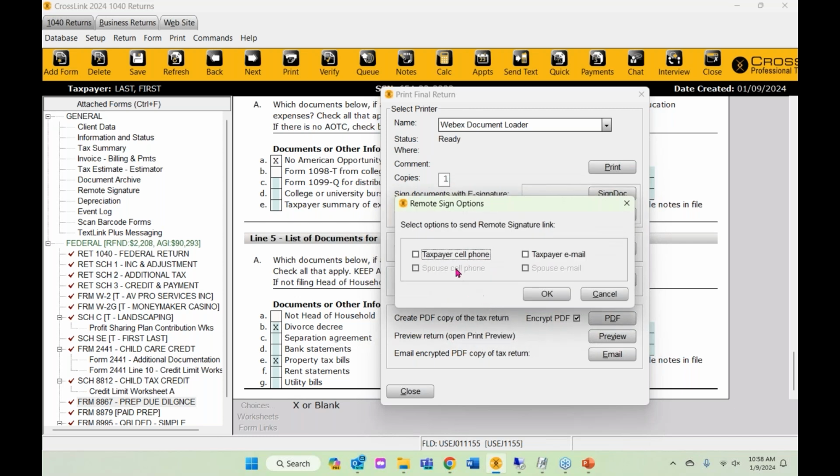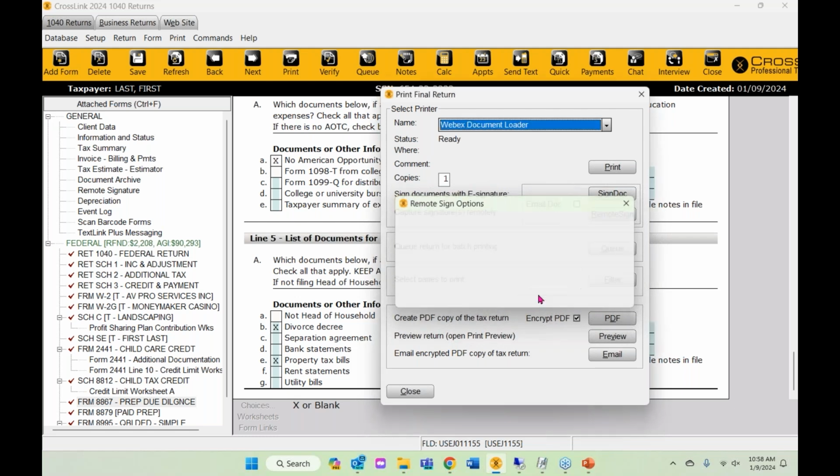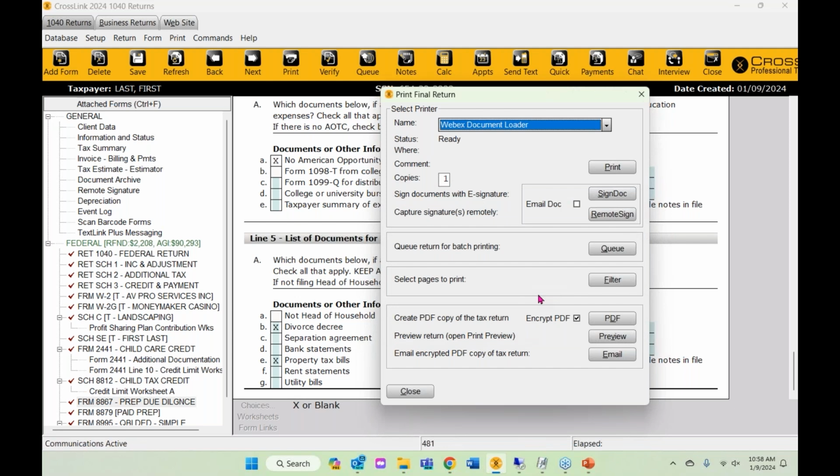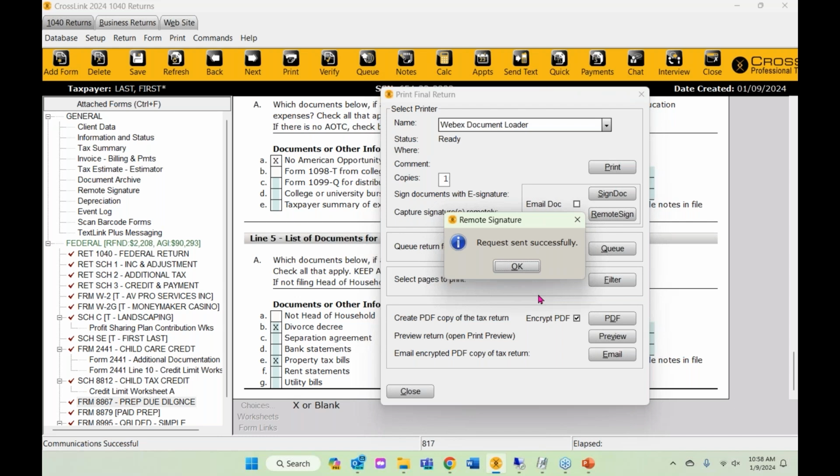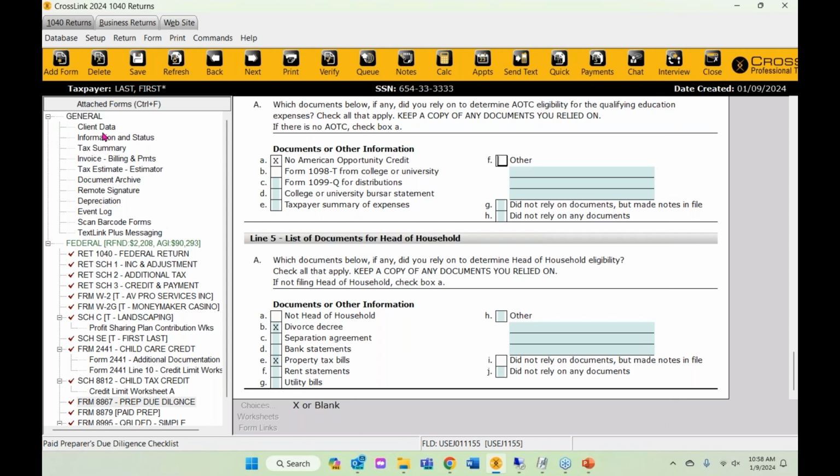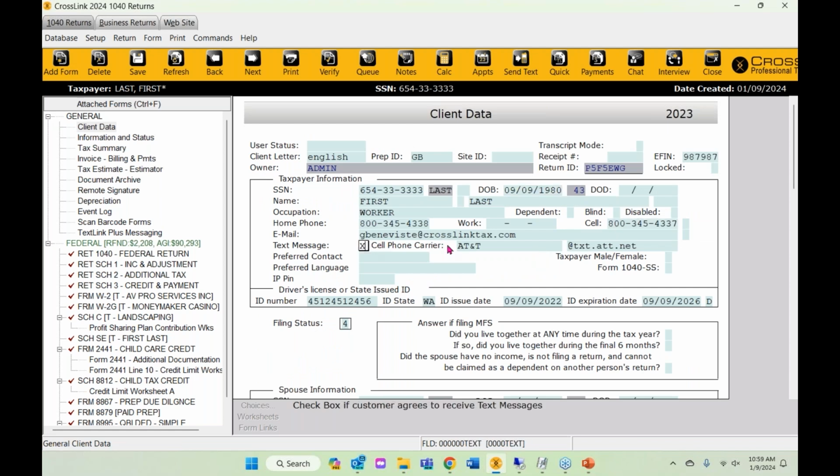Click OK. And then now I get to select how the taxpayer is going to sign. In my case, let's use this email option. Click OK. And what's happening is that the taxpayer is being sent an email to sign remotely. This email option does require a little bit of configuration in the software. You have to tie a Gmail account with your software. So just be aware of that. The texting option does not typically require configuration. You can start using that right away as long as you've captured their cell phone on the client data. That's important.